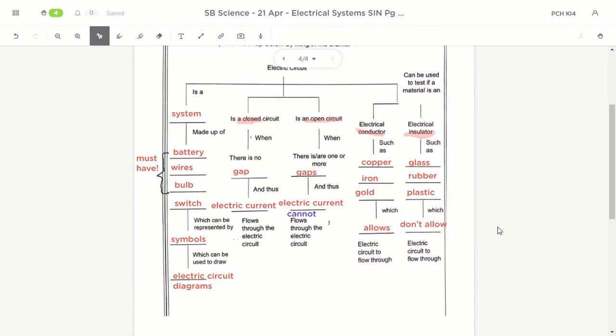Okay, so these are the answers for page 17 to page 20. Make sure you do your corrections as you watch the video. And then today the homework will be exercise 5, page 38 and 39 if I'm not wrong, from the activity book. Okay, see you tomorrow.